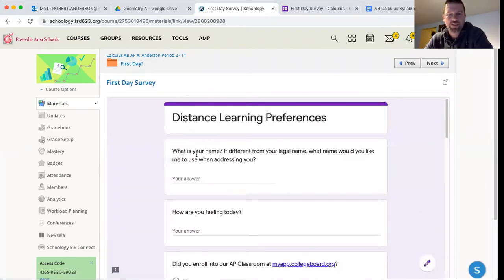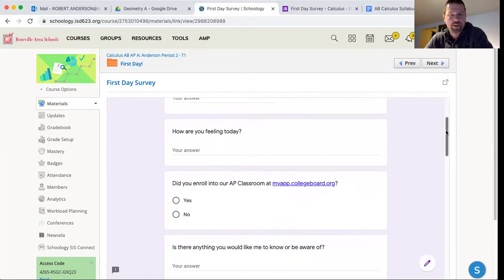It's just a few questions. What's your name? So if you have questions for me that I'd like to address, I know who to address it to. And if you've got a nickname, let me know what it is. That'd be great. It asks how you're feeling today. I want to know, are you excited, nervous? What are your feelings about the first day of school for you?